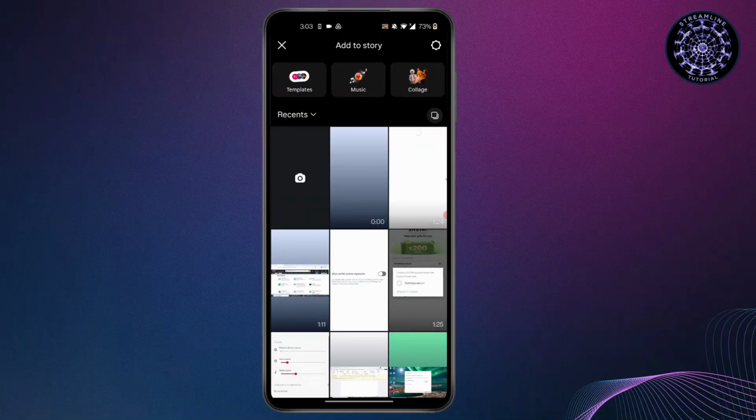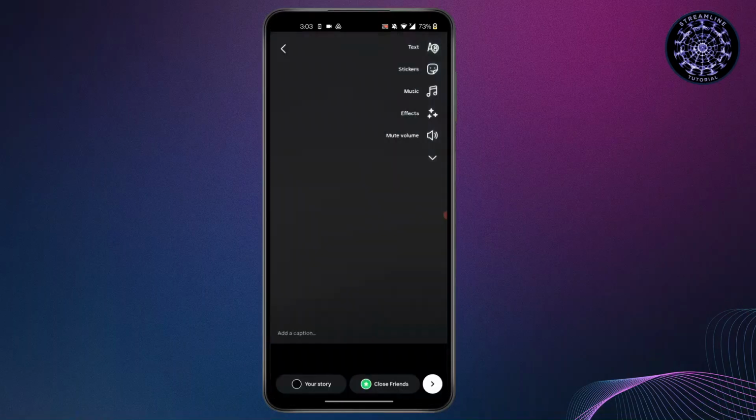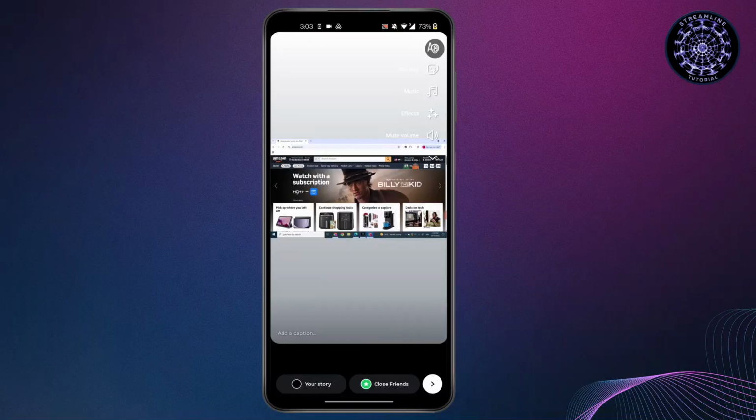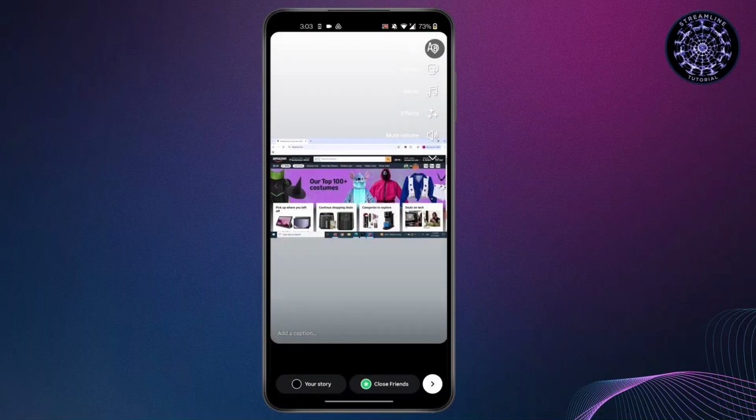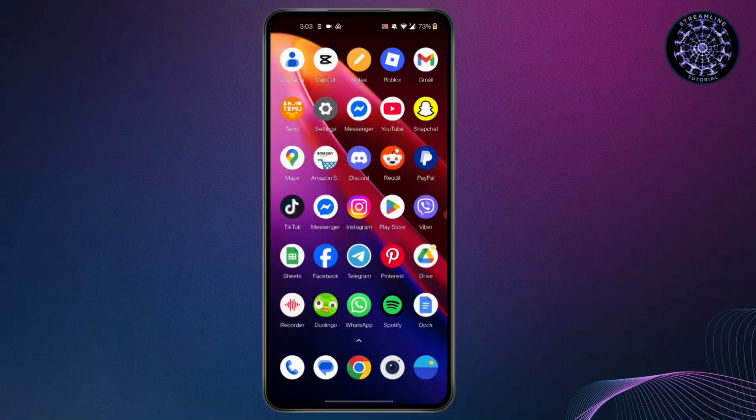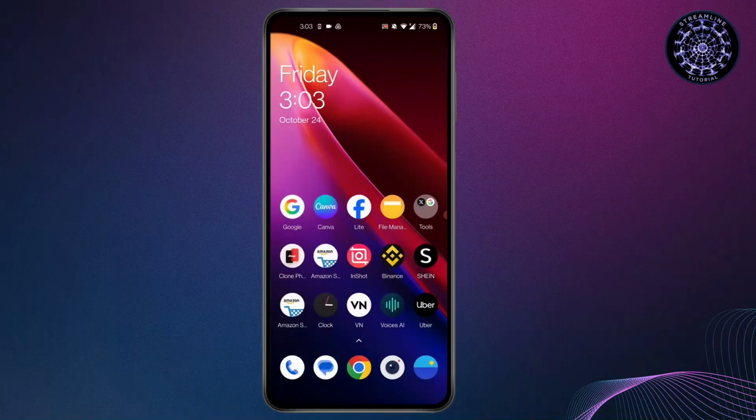Then simply select the first part of the video, which is 30 seconds, and press on your story at the bottom left. You can repeat this process, or you can also trim in the Instagram app. It is not available in my region. You can do it. Press on your story, then second part, then third part. In this way, you will be able to add. This is how to upload long videos to Instagram story.